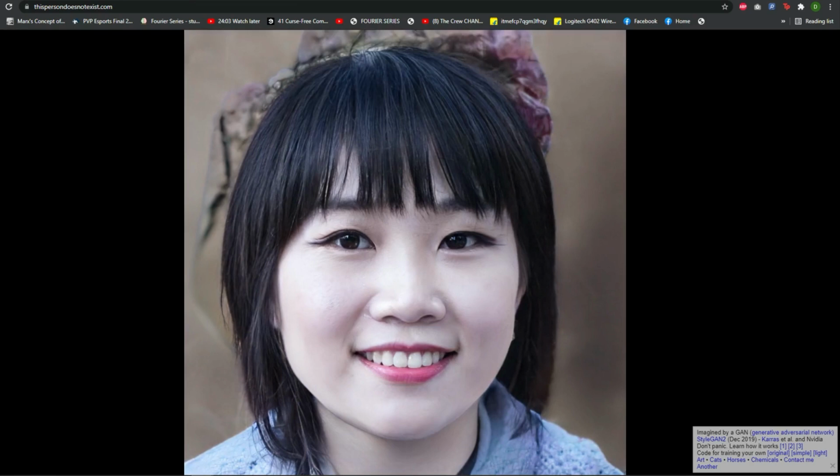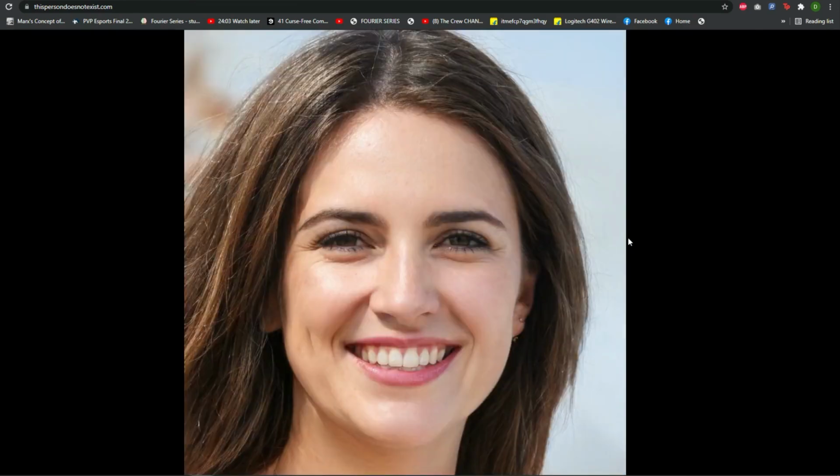Here's a prime example of the power of GANs. Each time you load this page, you'll get a face which in all probability doesn't exist in the world. This uses a concept of GANs called StyleGAN, which was developed by NVIDIA.